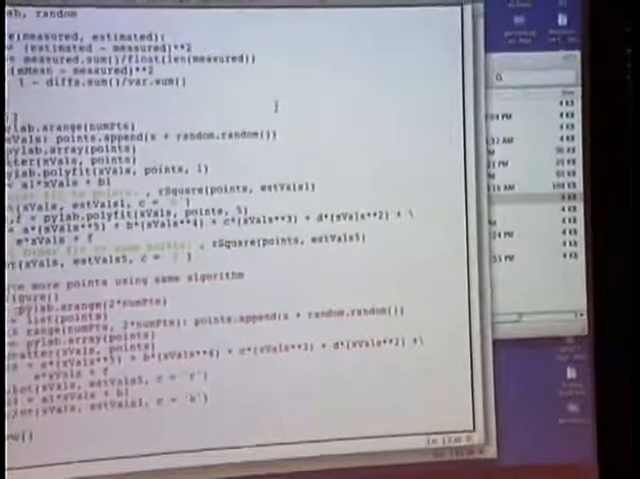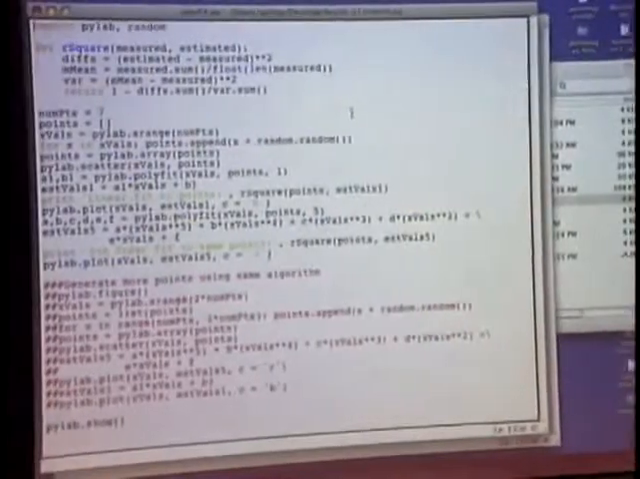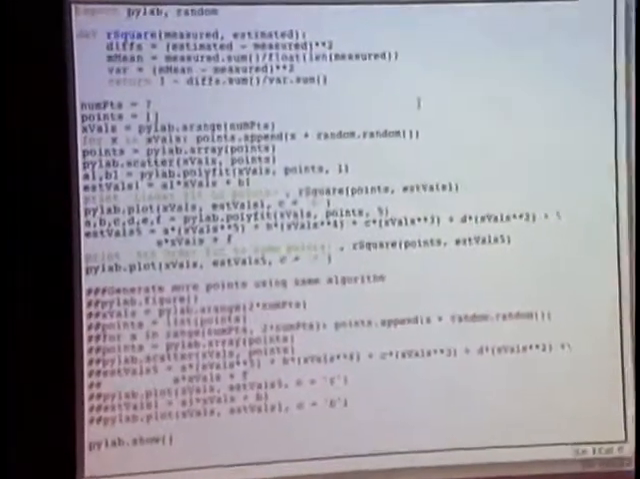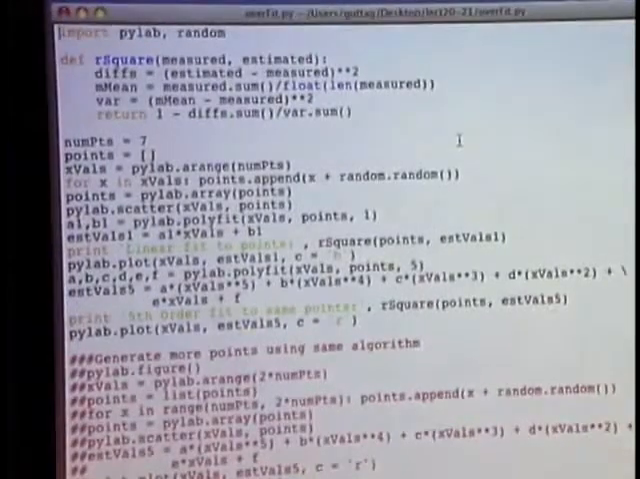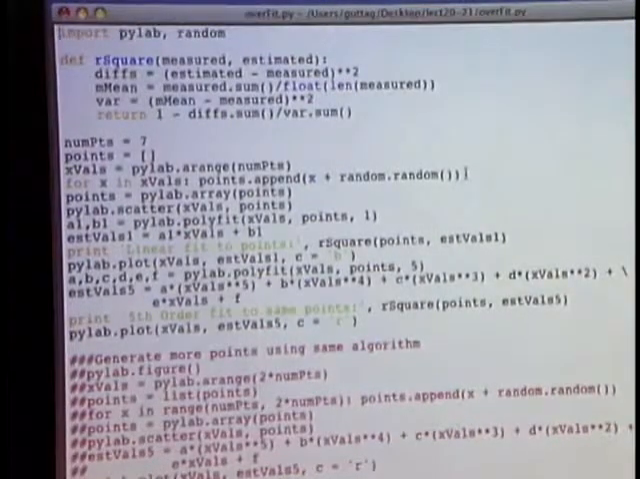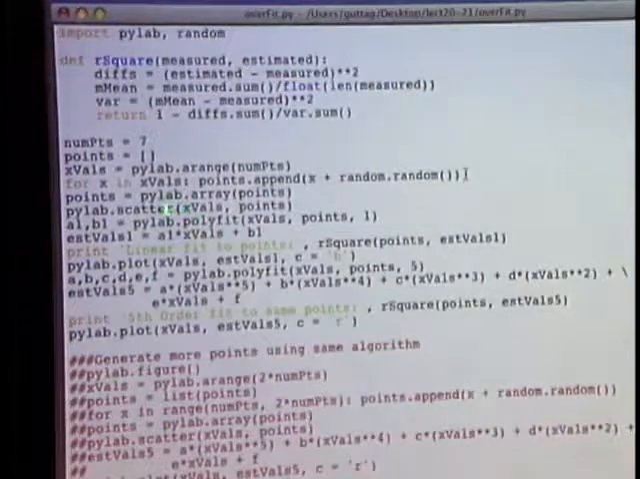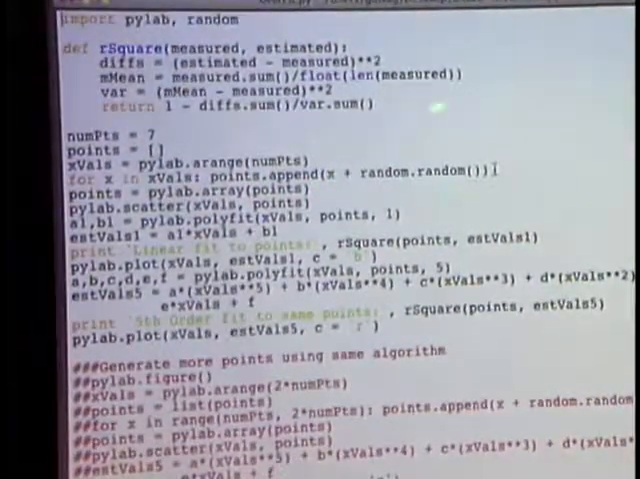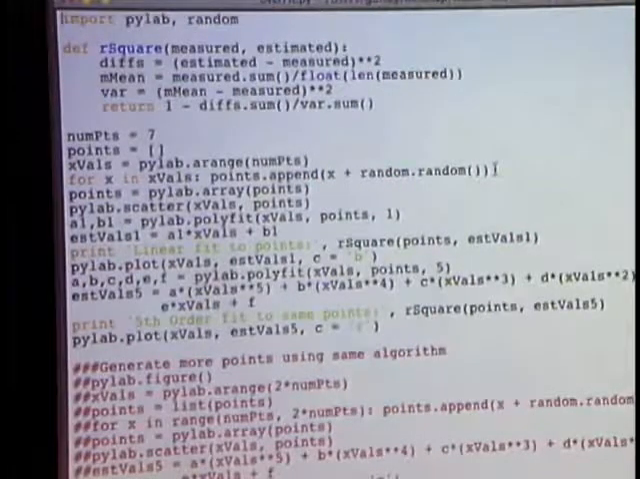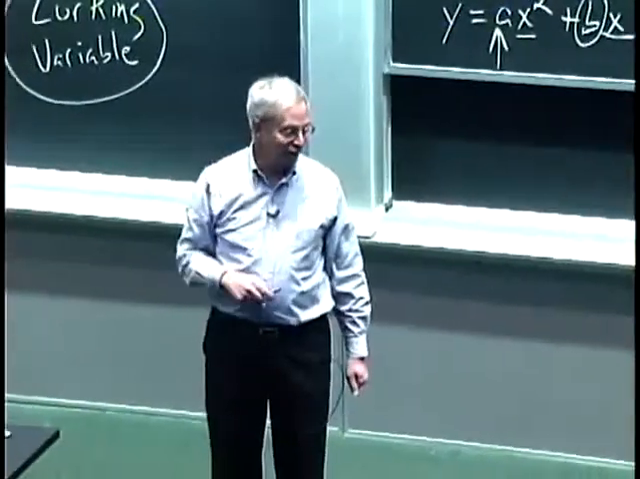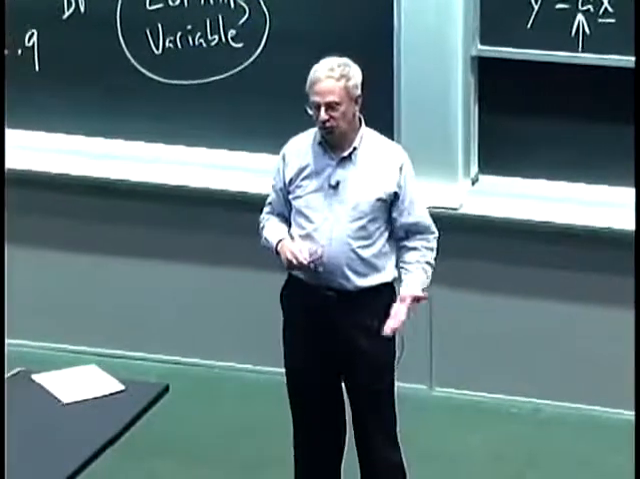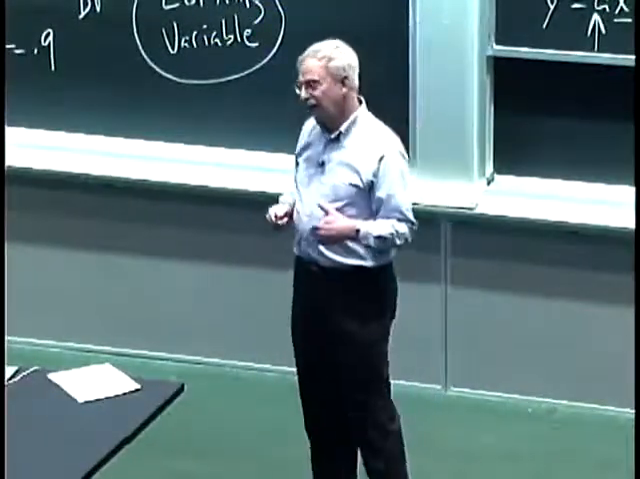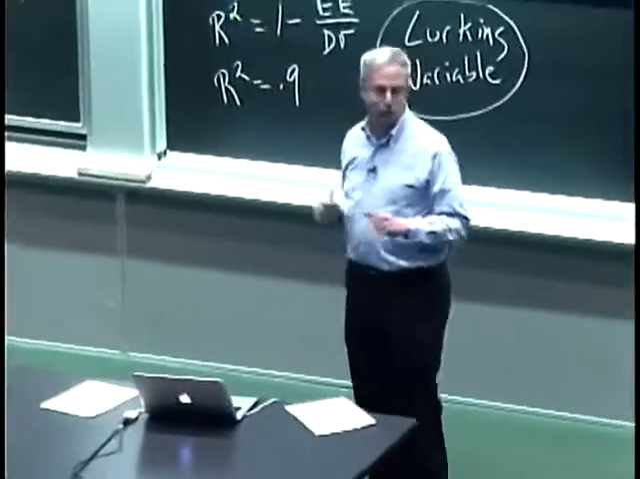So here, what I've done is I've taken 7 points, and I've generated, if you look at this line here, the y values for x in x vals, points.append x plus some random number. So basically, I've got something linear in x, but I'm perturbing, if you will, my data by some random value. Something between 0 and 1 is getting added to things. And I'm doing this so my points won't lie on a perfectly straight line.